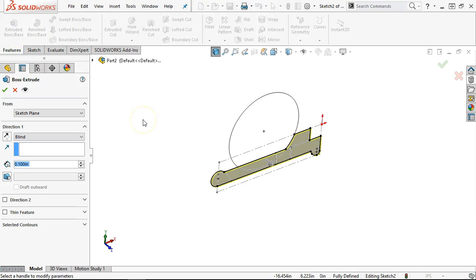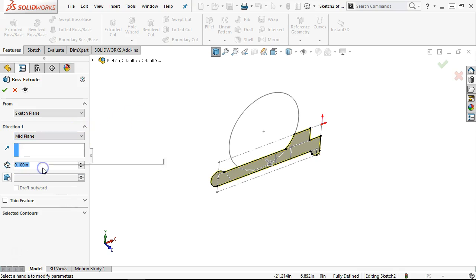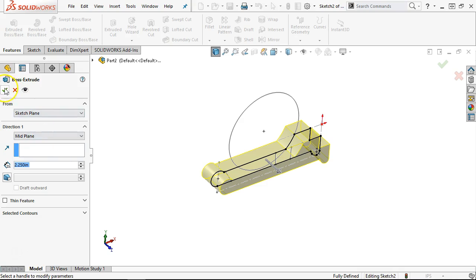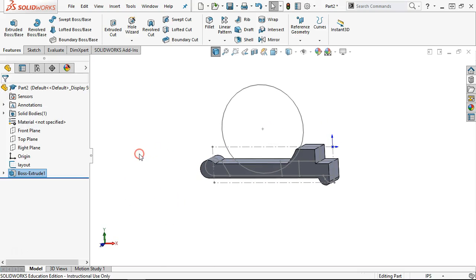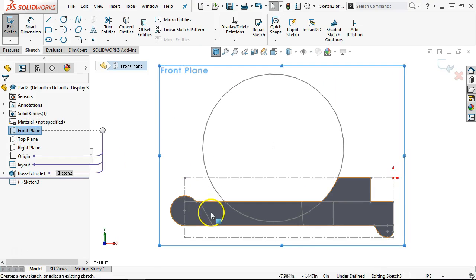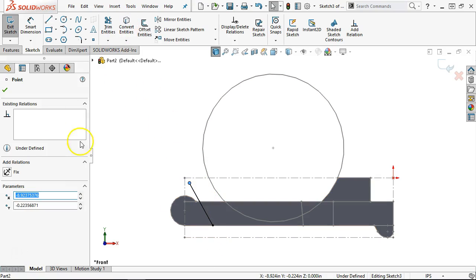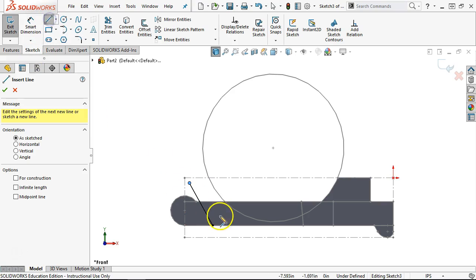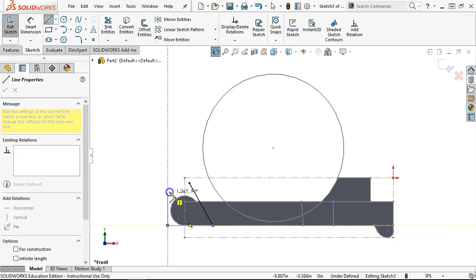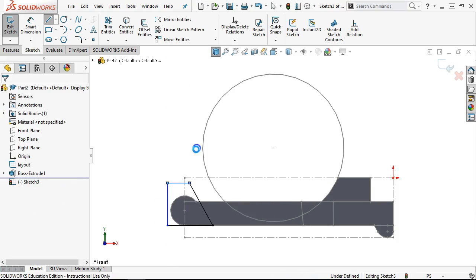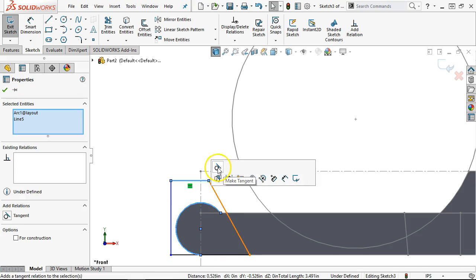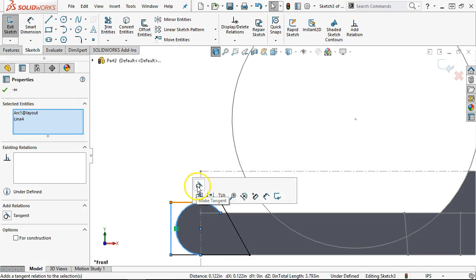Features, extrude boss base, we're going to go mid-plane, and the distance, as soon as I find it, 2.25, mid-plane, 2.25. So that gets us started. On the front plane again, we'll pick up another convert. I'm pretty well satisfied that it'll stay across the bottom. My line geometry will at the very least need to stay tangent to the arc to fully remove that geometry. So tangent and tangent.